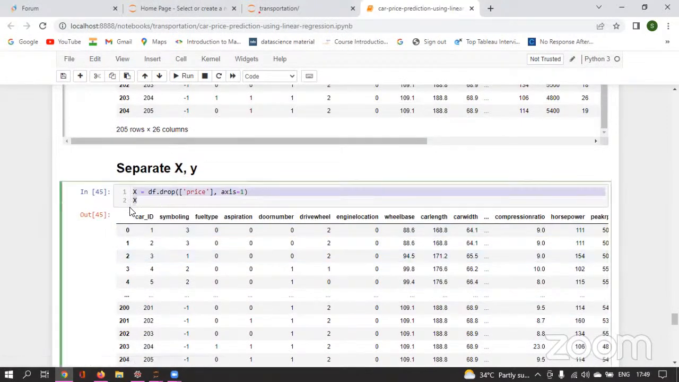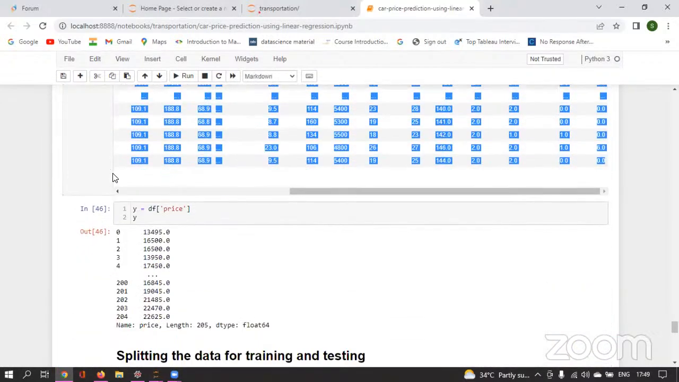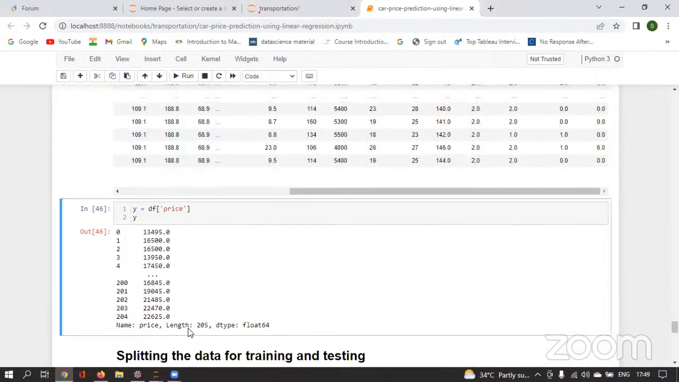So the independent ones are all what? Independent variables. And then we'll be having the dependent variable, which is what? Price, that I'm putting in Y. I'm simply moving it into the Y variable.